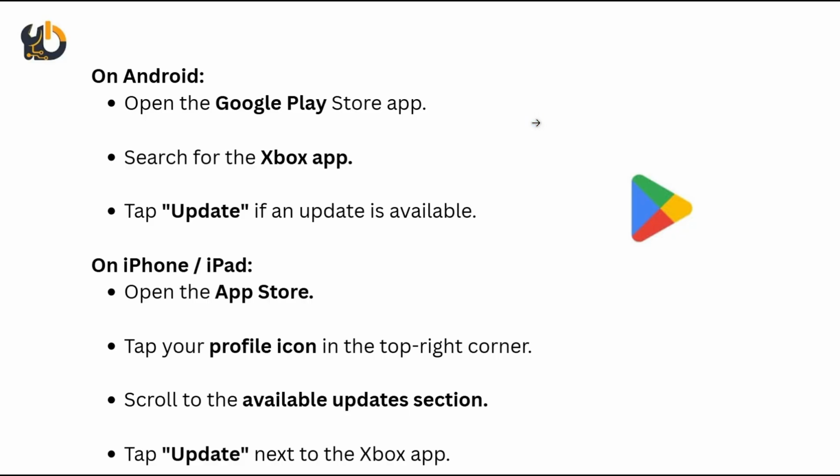On Android, open the Google Play Store, search for Xbox, and tap on update if any update is available. On iPhone or iPad, open Apple's App Store, tap on the profile icon in the top right corner, and scroll down to the available updates section. Then tap on update next to the Xbox.